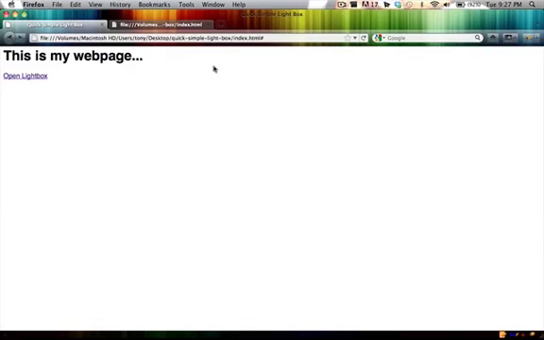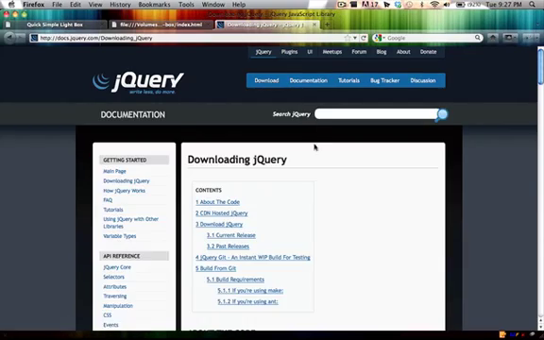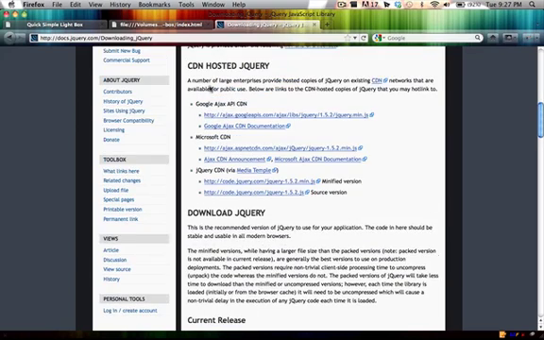And I'll just go ahead and go to jQuery.com, and instead of downloading the library, I'll just link to it from the Google libraries here.